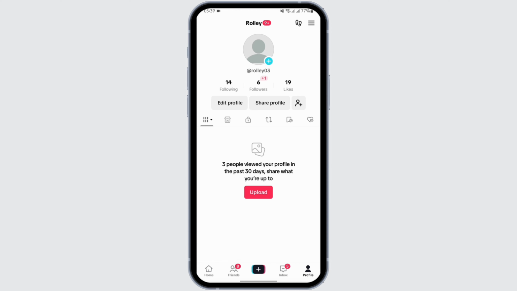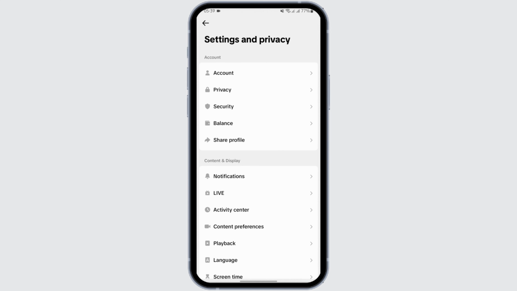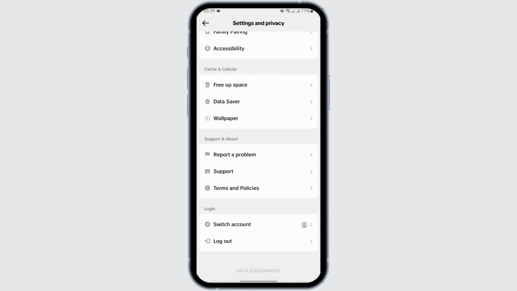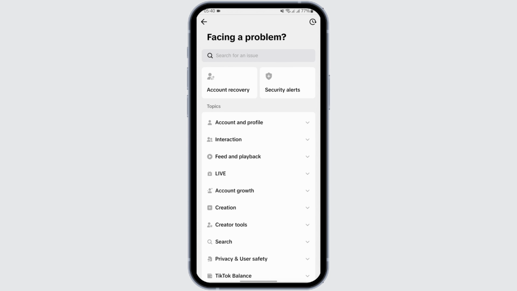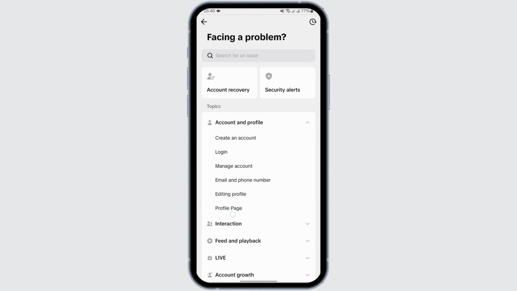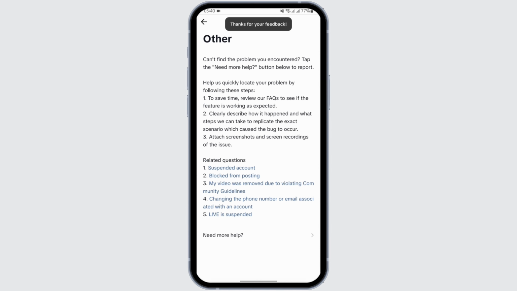Head over to the three-bar icon on your top right, tap on Settings and Privacy. At this page, scroll all the way to the bottom and tap on Report a Problem under Support and About. Here go to Account and Profile, tap on Profile Page, tap on Other at the end, here tap on No, and tap on Need More Help.